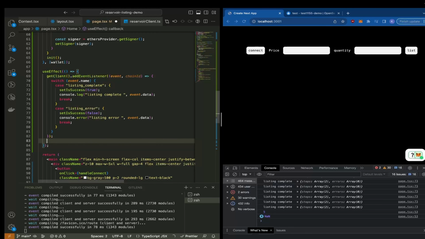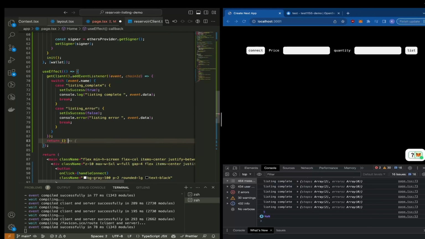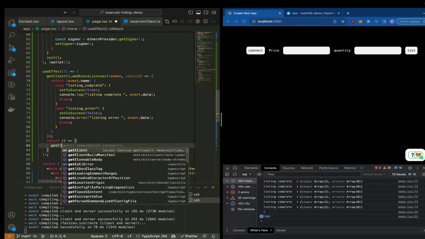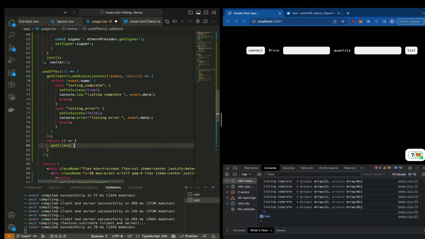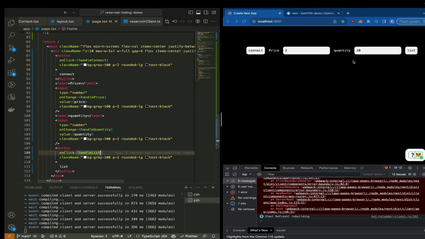And one last thing, in this useEffect, because we are creating an event listener, we need to clear them on each re-render so we don't cause memory leaks. So in here, you want to have this callback, which is executed whenever the component is unmounted or gets killed. So we call getClient.clearEventListeners. We have passed through handleList, hit save. That should all be good to go now.